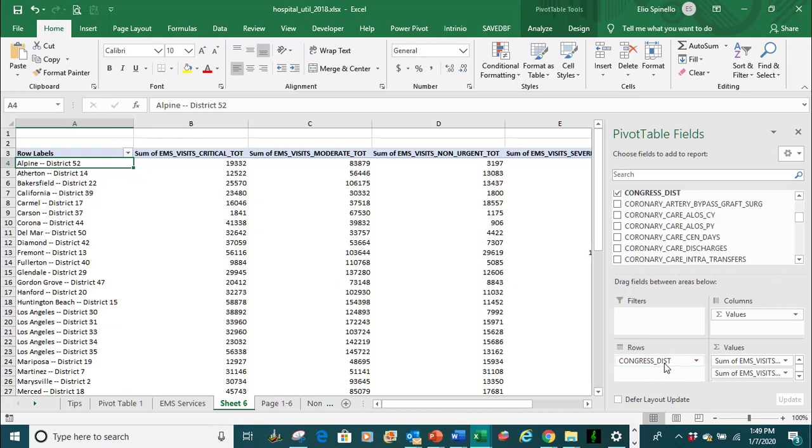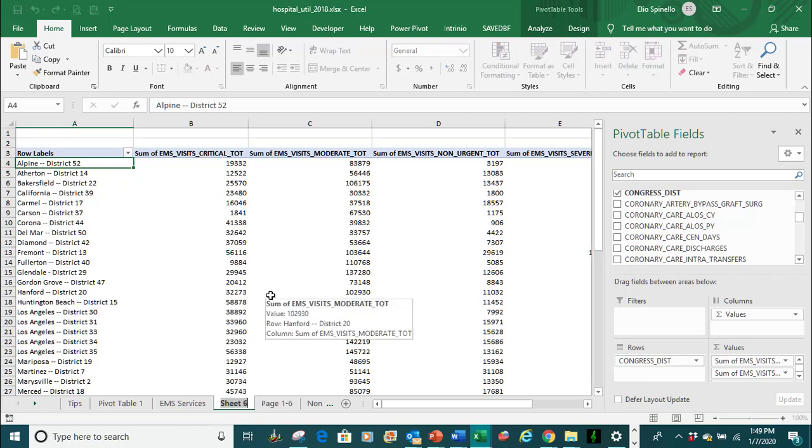So we have the Congressional District going down in the rows, and for each Congressional District we can now see the number of EMS visits. Now, this would be a really excellent time to change the name of our spreadsheet. Currently it's named Sheet 6. Let's go ahead, right-click, and rename that to something a little bit more user-friendly, and we'll call this EMS by CD. CD meaning Congressional District.